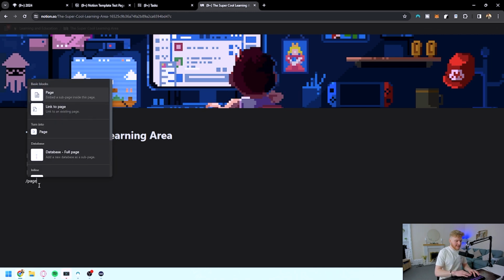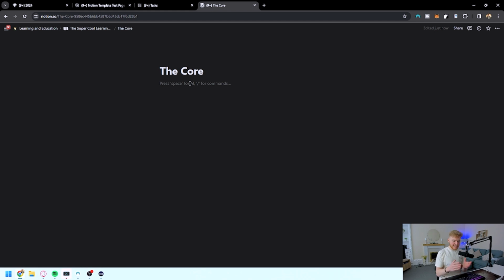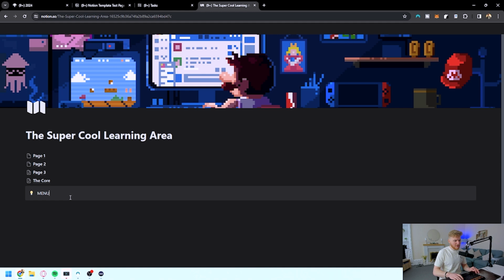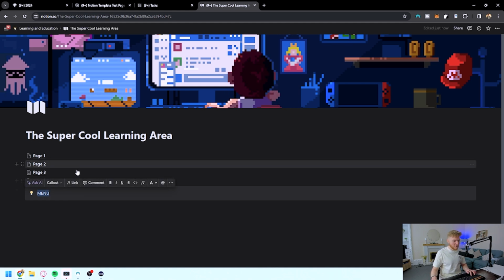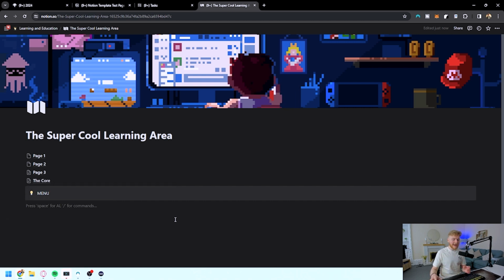I would always recommend having a page called the core or the background or anything like that, where you can keep all of the main databases in here. From this area, create a callout block, and you can name this at the top menu. And what I usually like to do with this menu is link it to this page that you're actually on so that you can always go back to your homepage.